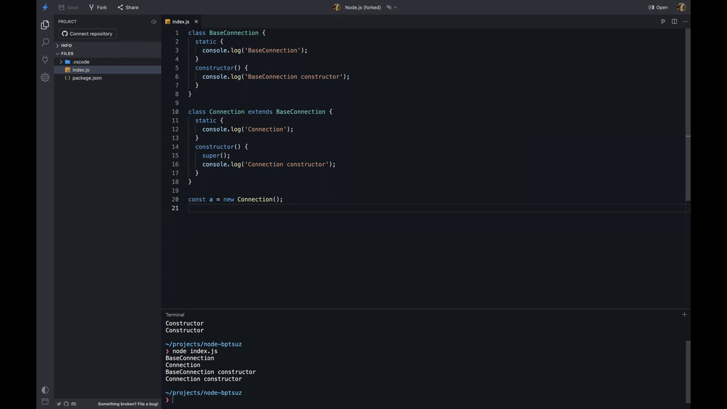Sometimes it is difficult to understand the execution order of static initialization blocks. Let's see another example. If I create an instance of the base connection class instead of the connection class, what will be the execution order? Pause the video, and try to think of the execution order. 1. Base connection static initialization block. 2. Connection static initialization block. 3. Base connection constructor.